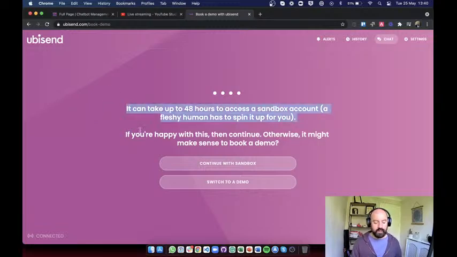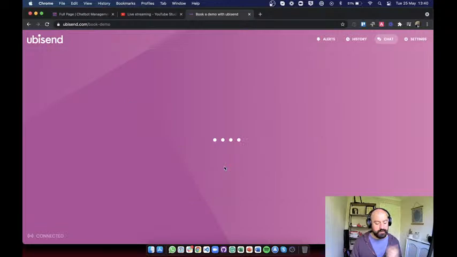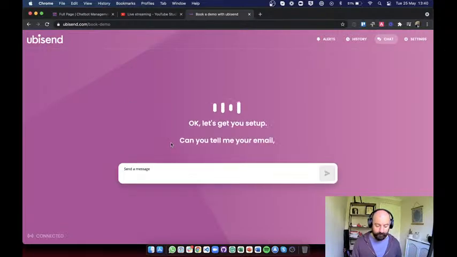So it can take up to 48 hours to access a sandbox account. A fleshy human has to spin it up for you. So that's obviously a good reminder for the person doing this that they're not just going to get access to this immediately. If you're happy with this, then continue. Otherwise, it might make sense to book a demo. So you can kind of switch back and forth. I can continue with the sandbox here, which would, again, I'm not going to go through this flow, but would just ask a few details about me and basically capture these details, create a lead in our CRM.